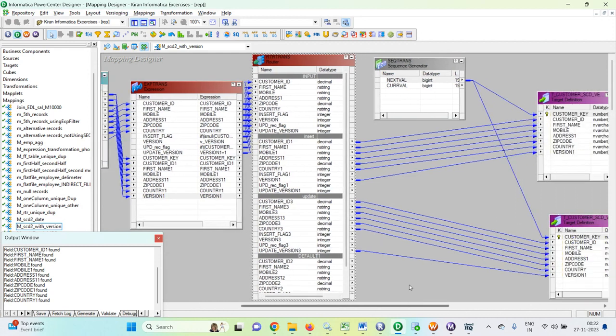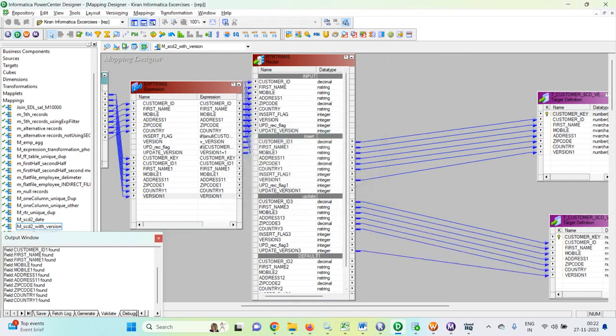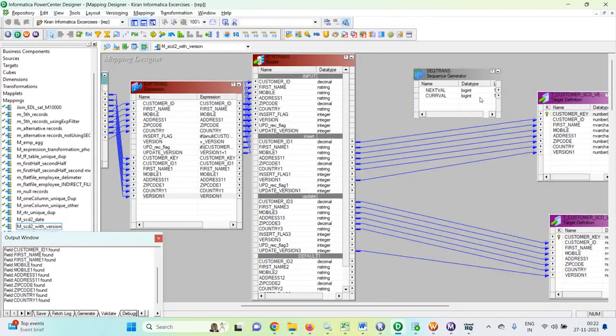Here we take a sequence transformation. We already created this one. First, for that we go for the sequence transformation. In the sequence transformation, the next value is assigned to customer key, and here also the next value is assigned to customer key. If any new record comes here, we go for the insert. We just drag and drop all the records of this one to here.